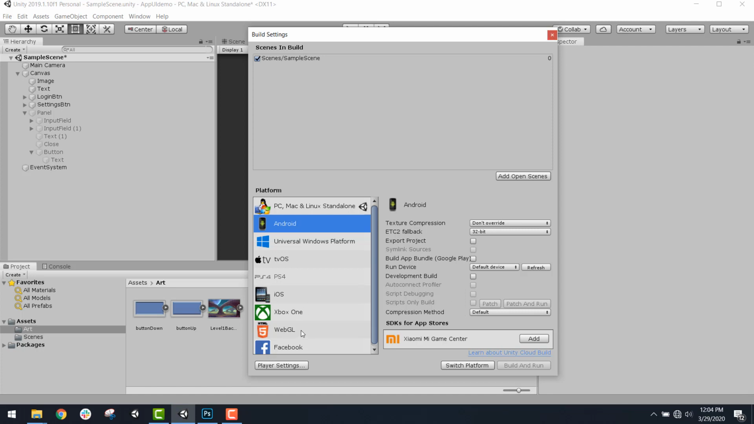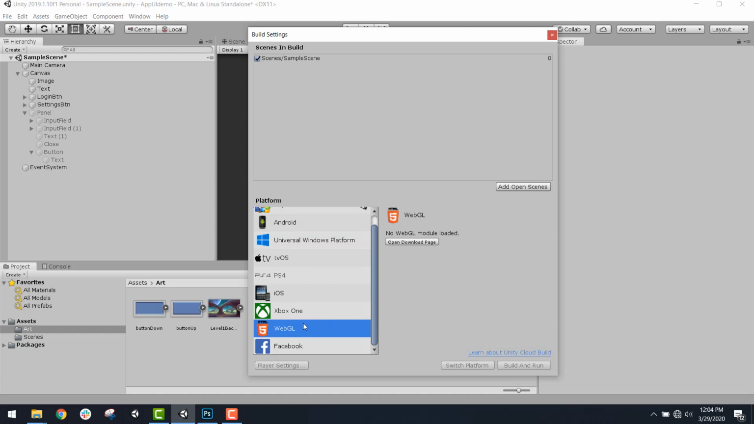If we were building this for a web, this is where I would choose WebGL. And again, I would choose switch platform and build and run. When you build for WebGL, you will get a folder that includes an index.html file, and that is the actual web page itself, and the Unity app is then embedded in the web page.